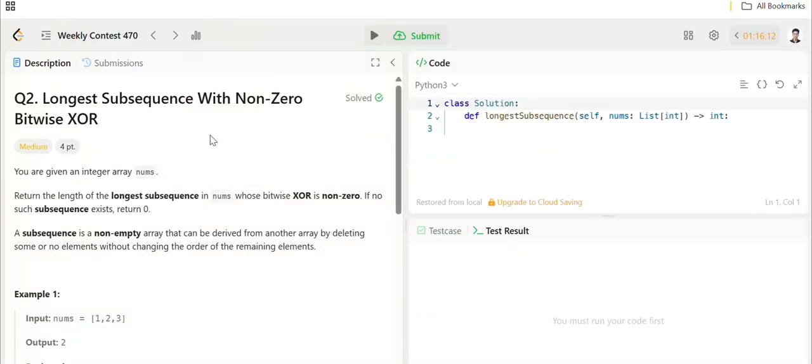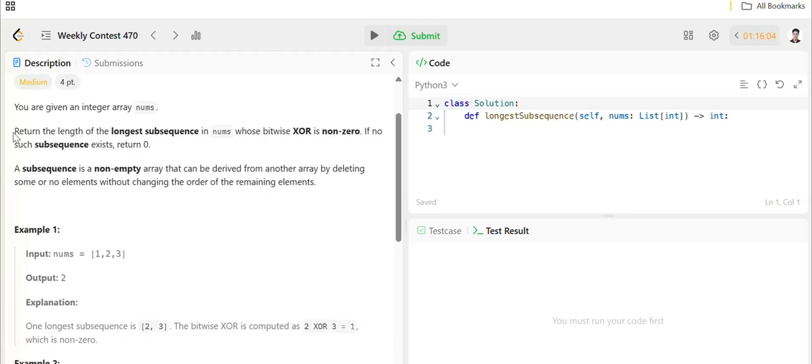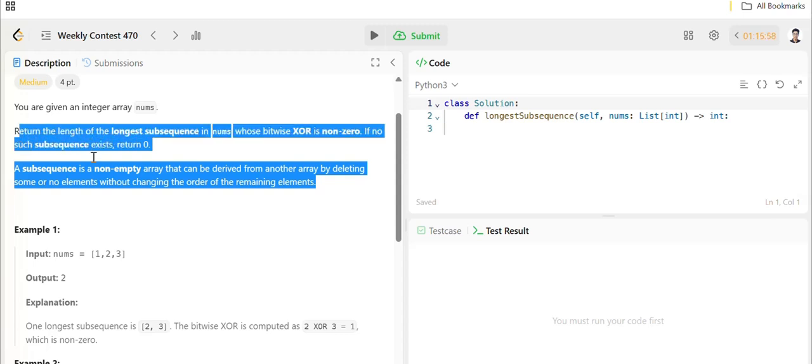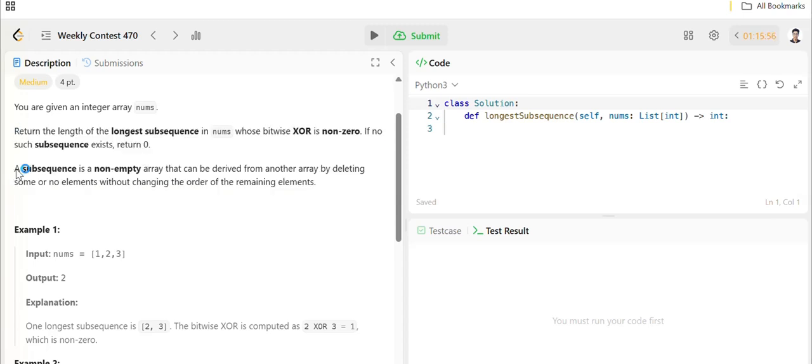So our second question is longest subsequence with non-zero bitwise XOR. We are given an array nums. Return the length of the longest subsequence in nums whose bitwise XOR is non-zero. If no such subsequence exists, return 0. At last they have given the definition of the subsequence.